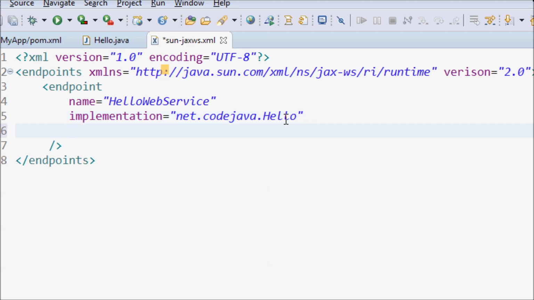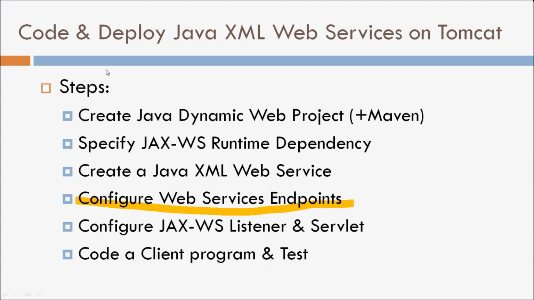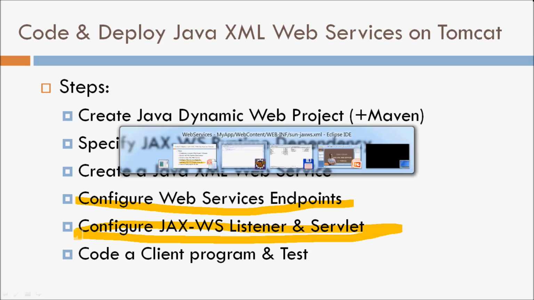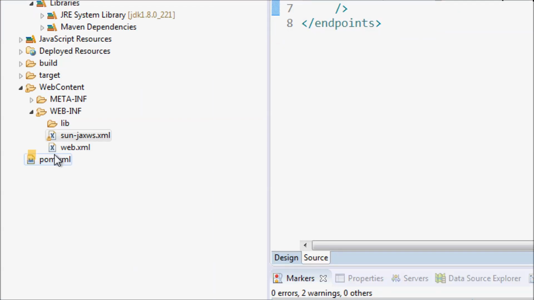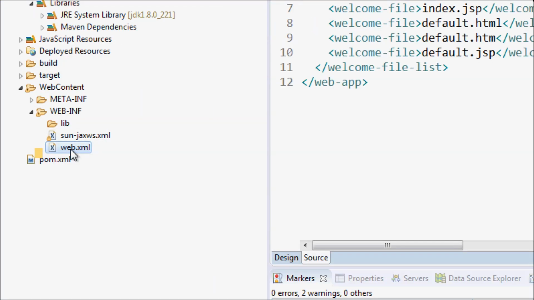and we specify the URL pattern for the web service endpoint. Here I specify the URL pattern as /ws/hello. And now we need to configure a listener and a servlet for Java XML Web Service. Open the web deployment descriptor file, web.xml file, here.